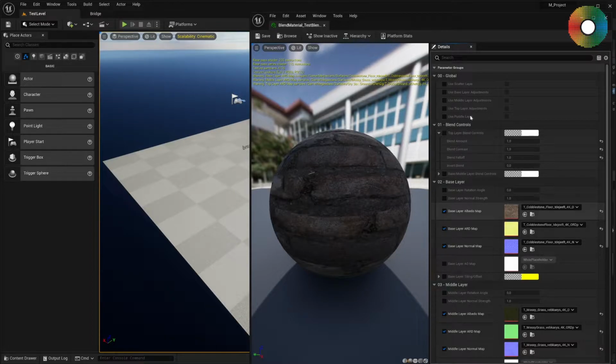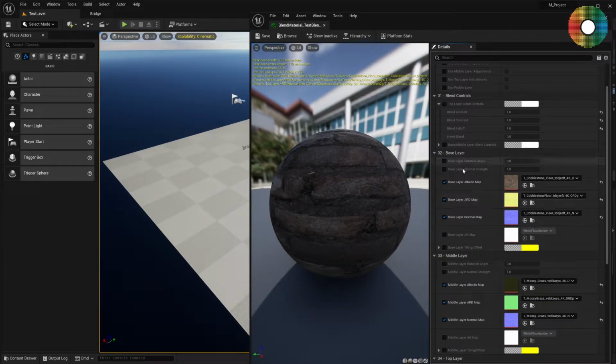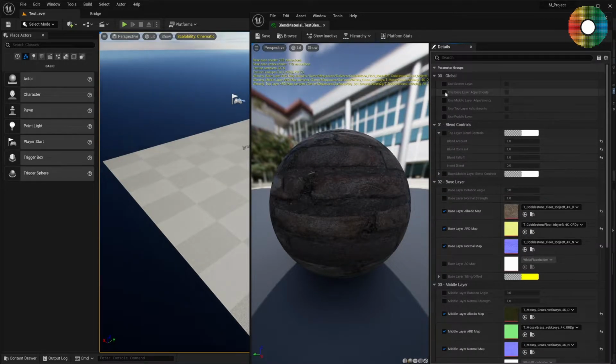It also has a puddle layer that can be used to create puddles of water, which can make your scene look very realistic. And you can also adjust each of the layers in terms of brightness, or you can tint the albedo map a little bit to change the color as you want. So let's start with how we can use it for our mesh.